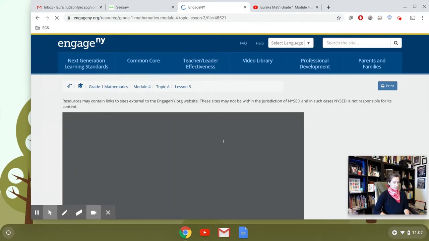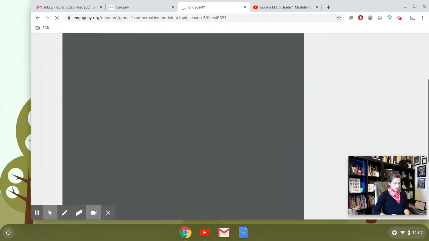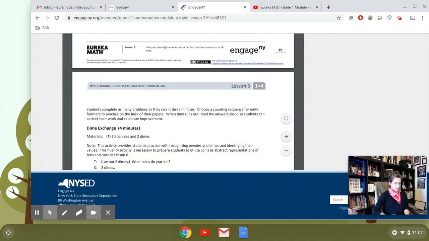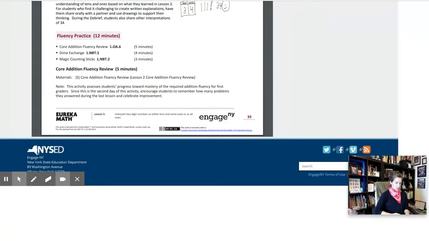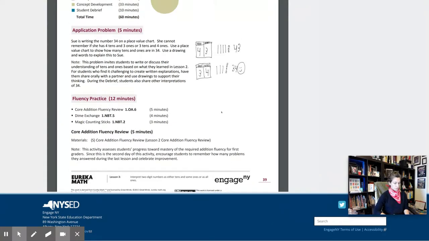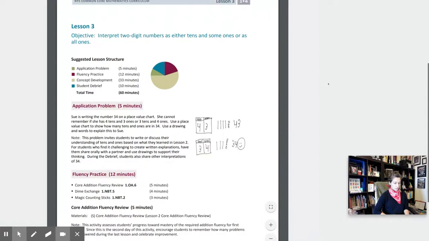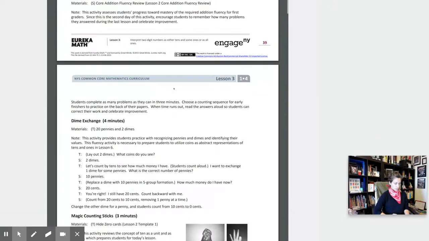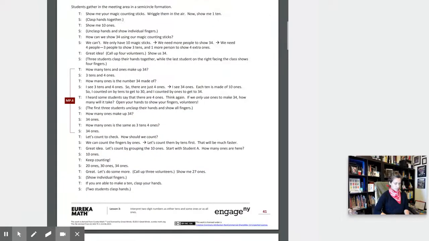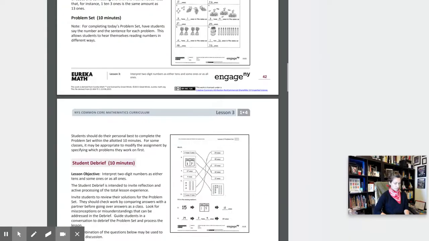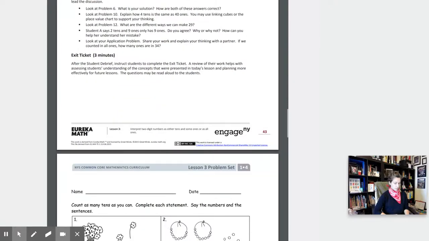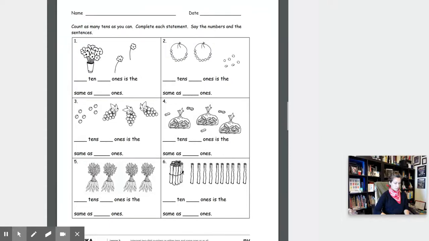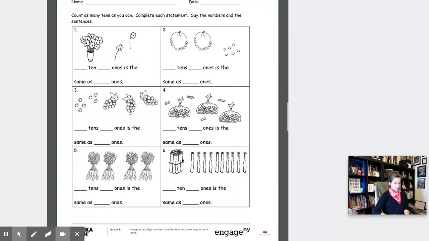I've got my Lesson 3 PDF here. It's going to load. All right. So just to make this a little easier to see, I'm going to go full screen here. Here is my lesson 3 for Eureka. There's the lesson for the teachers. And here's the first page of the problem set. So I don't need the name or the date.